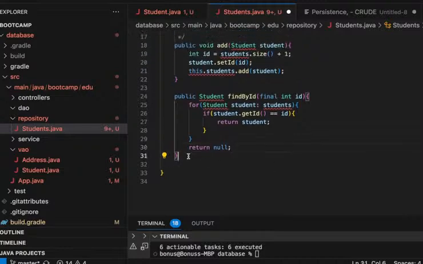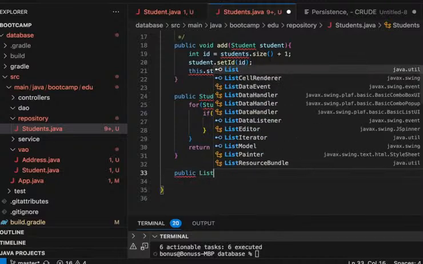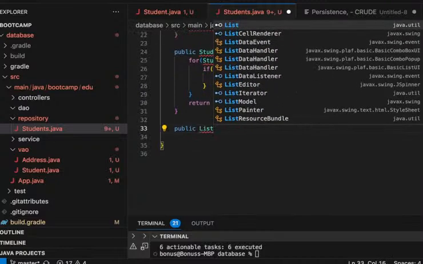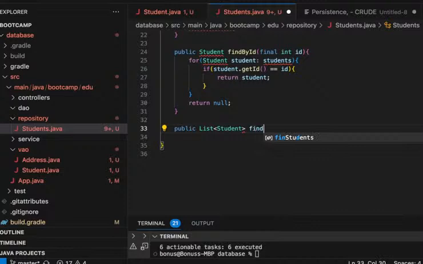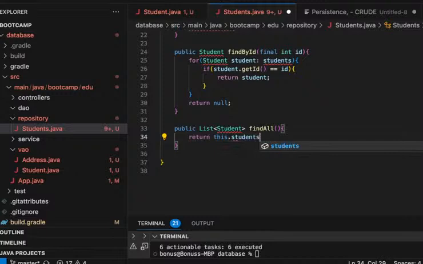Now another one is that we can return all the students. So we can say, okay, public list students, and then we can say find all students. If you do find all, and then we have this, then we can say return this dot students. So that is returning multiple.